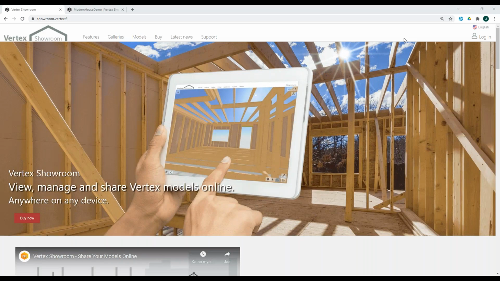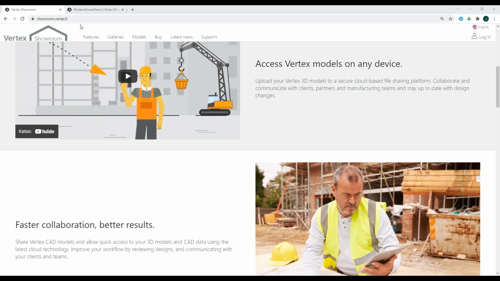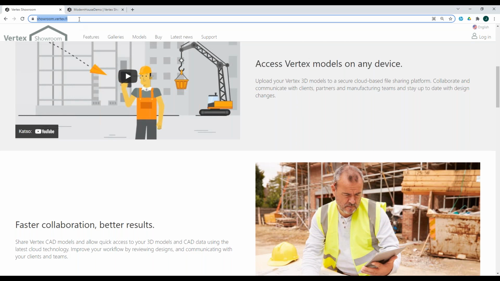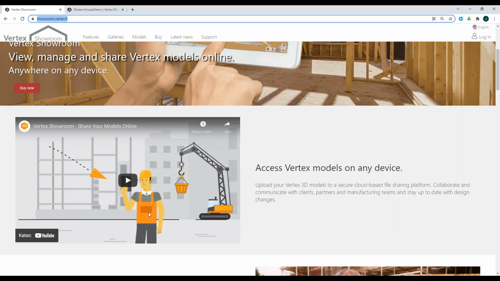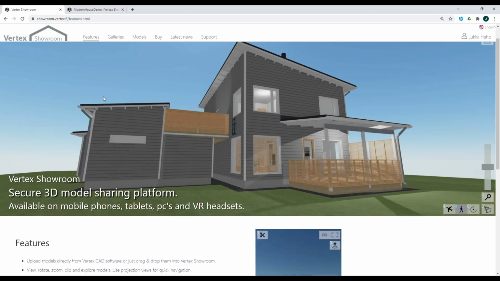Okay, let's speak some words about showroom. Showroom and new features of it. Showroom is, as I think you know, the tool. When you go to the webpage showroom.vertex.fi, you can find what the showroom is. From there you can buy, or you can start with the free license and then buy the showroom license later on. From there you'll find also features of it.